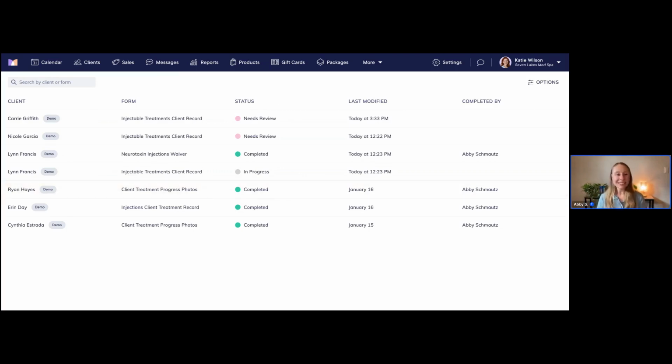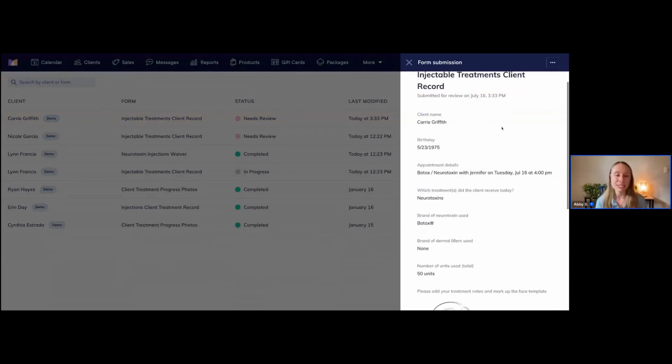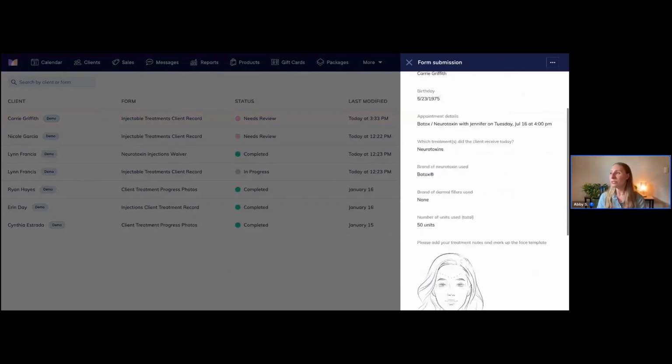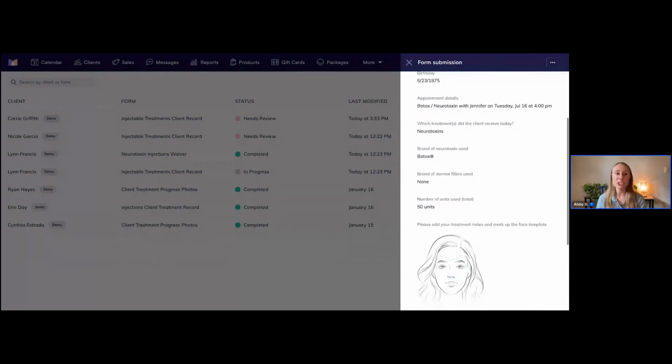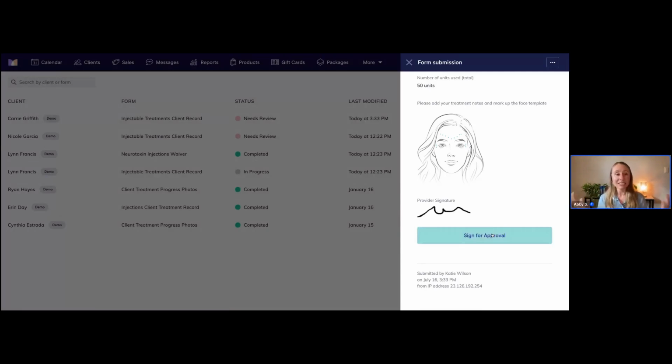All right, so let's go ahead and review and approve our form. Let's click on the one for Carrie Griffith that we just submitted here. So as you can see, we have submitted it for review. As the reviewer, I'm going to go through, review all of that information, and make sure everything looks accurate. And then if everything looks good, all I need to do is sign for approval. So if I was Katie Wilson in this case, I am logged in as Katie Wilson, so I now have the ability to just click sign for approval.